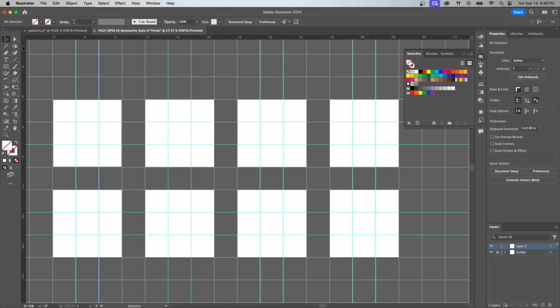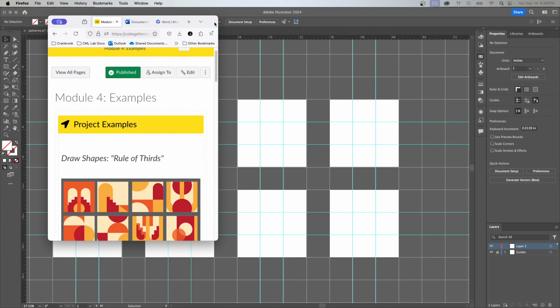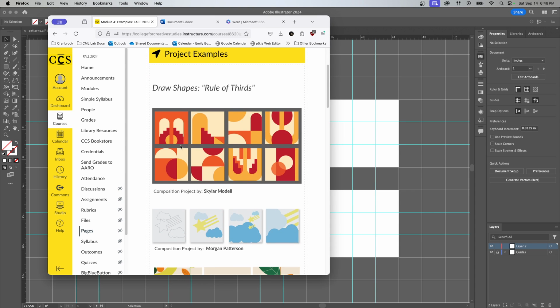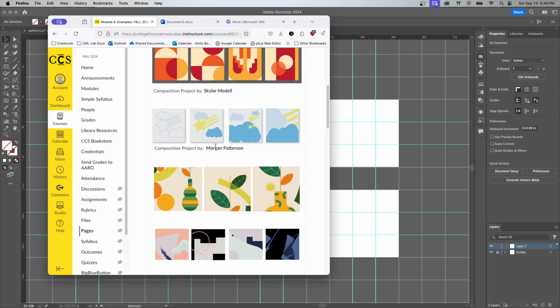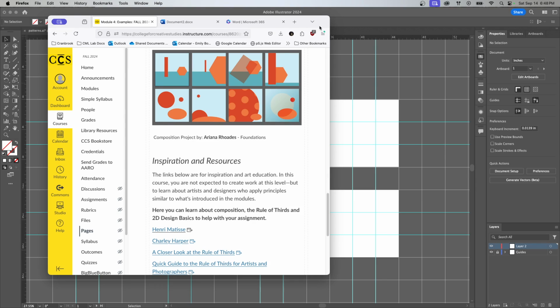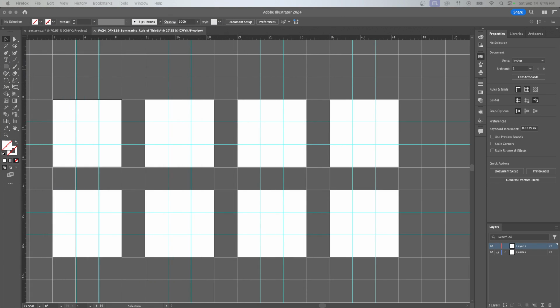So for this project, let me pull up my examples. We're going to be creating some just abstract compositions using 3 colors and then a variety of blend modes, opacity, and effects, which I will show you how to do all those things. So let me move this back. Cool.